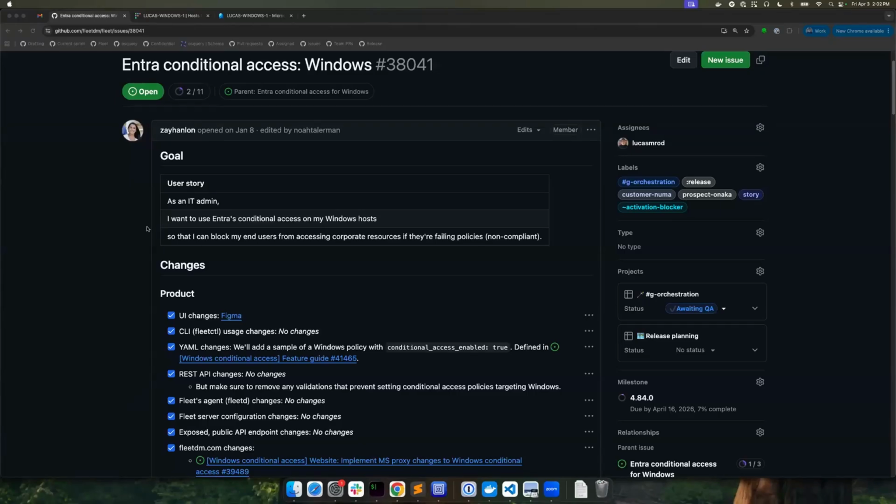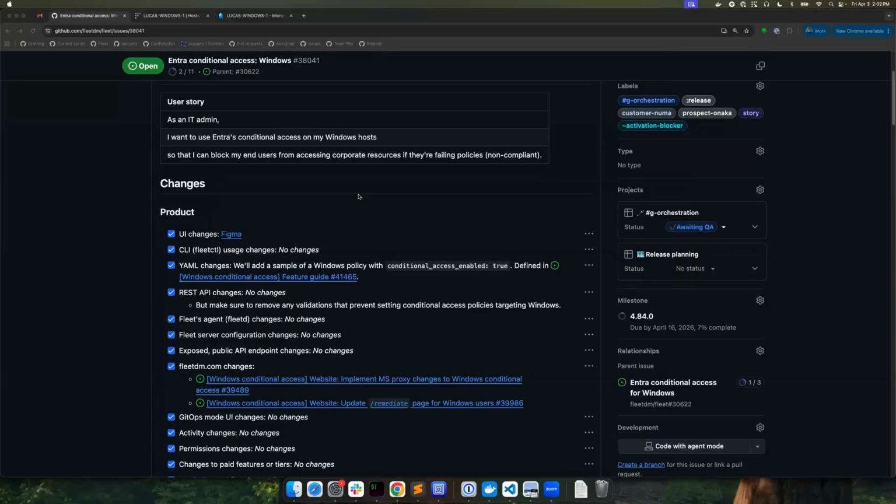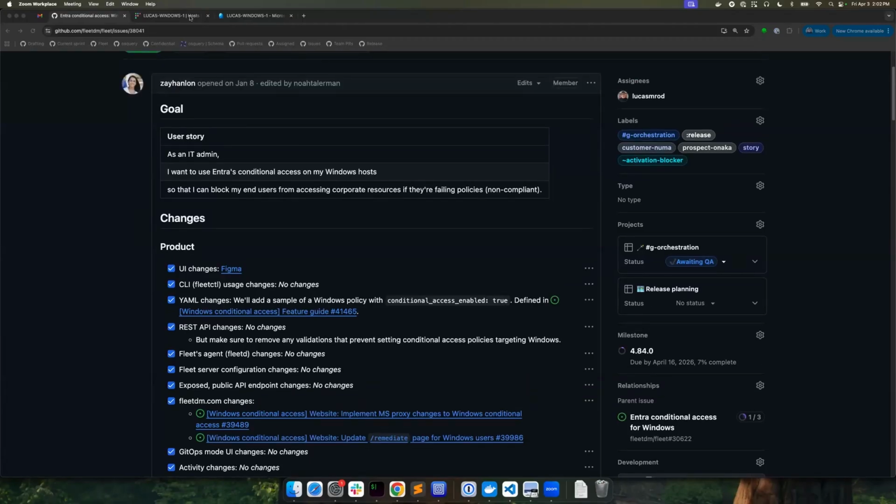Yeah. Hi, folks. So I'll demo this story. As an IT admin, I want to use Entra's conditional access on my Windows host so that I can block my end users from accessing company resources if they are failing policies, meaning non-compliant. A few months ago, we implemented this feature for macOS, and now it's time to add support for Windows devices. It's obvious, but it's simpler because a Microsoft feature, Entra, will obviously be simpler to implement on Windows devices, because they build the device. It was way simpler on Windows than it was for macOS.